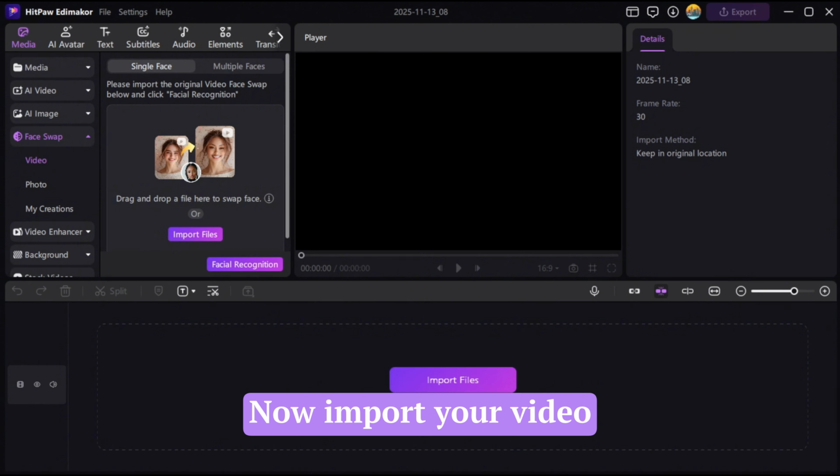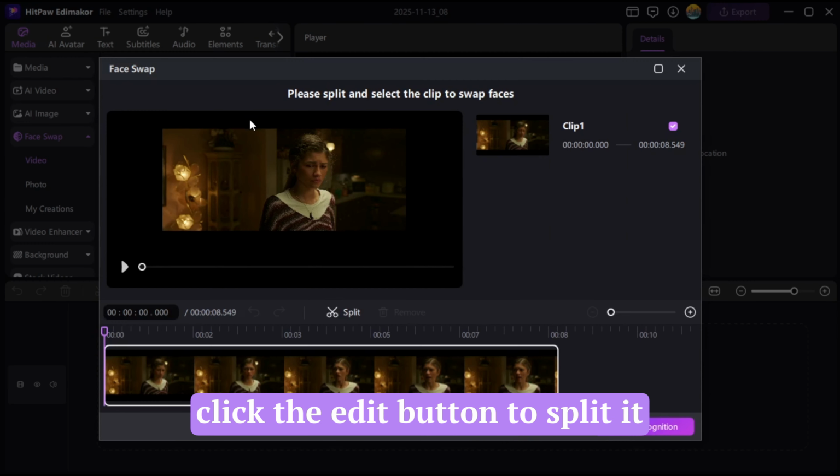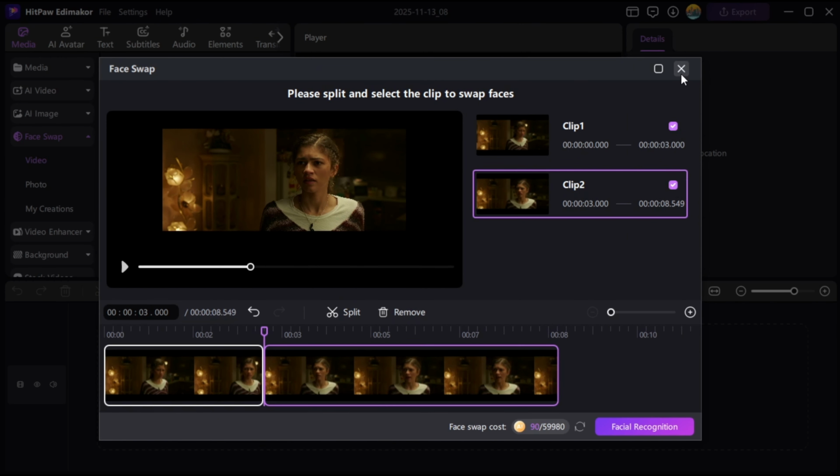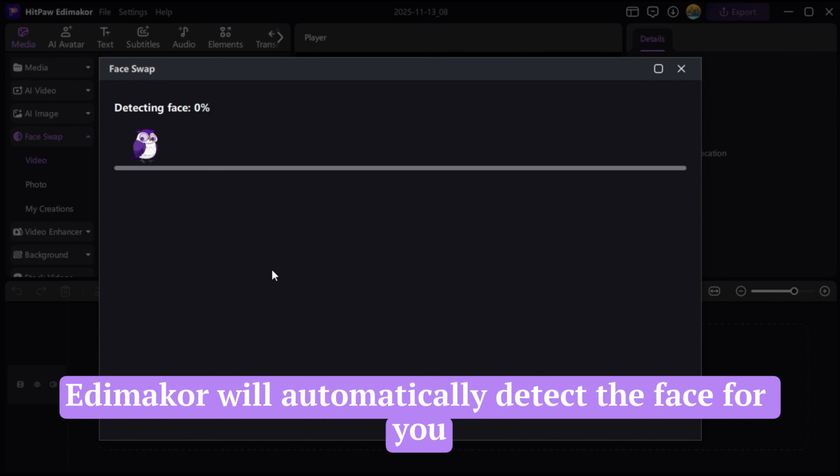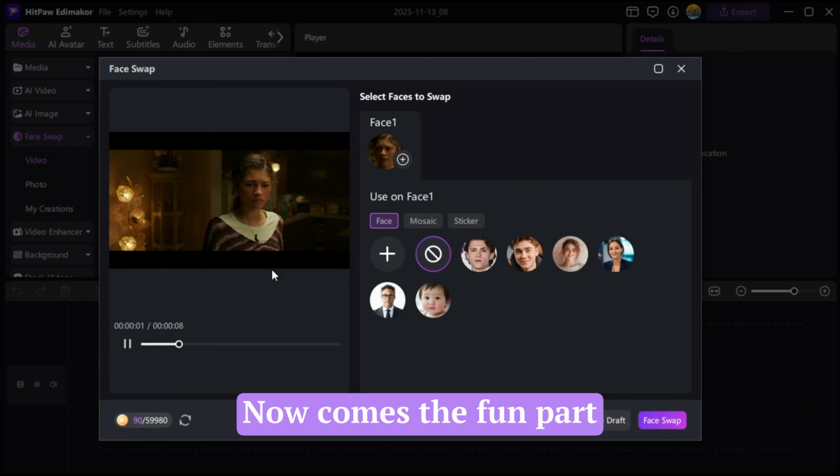Now import your video. If your video isn't trimmed yet, click the Edit button to split it and choose the clip you like. Next, click Facial Recognition. In just a few seconds, Edimakor will automatically detect the face for you. Now comes the fun part.